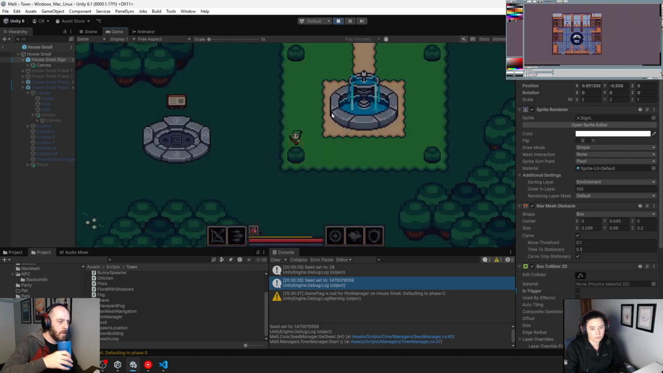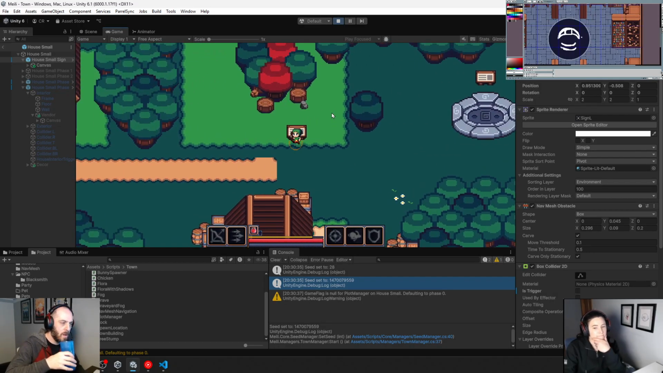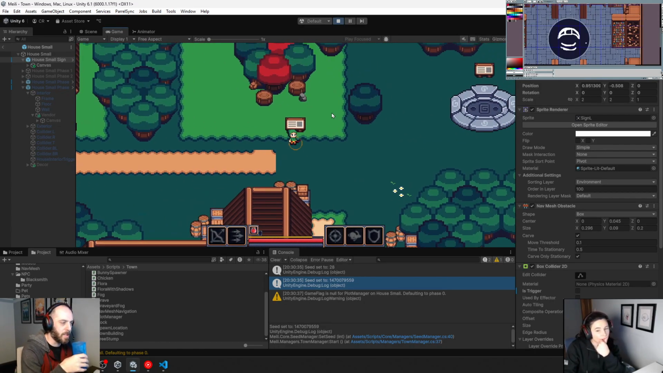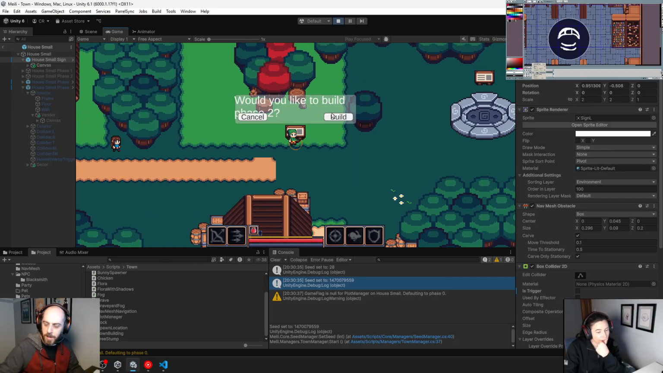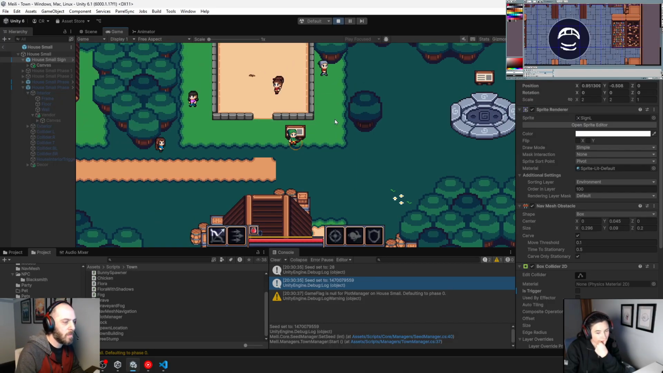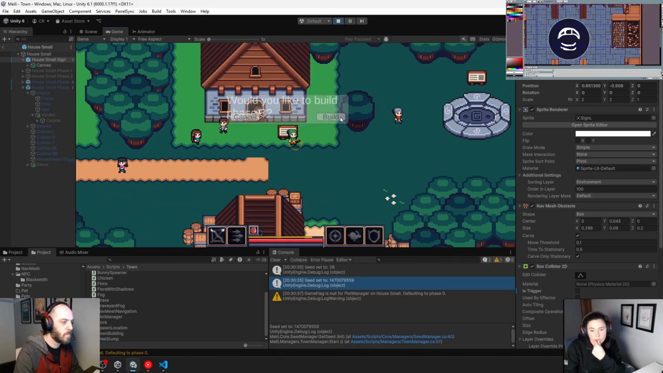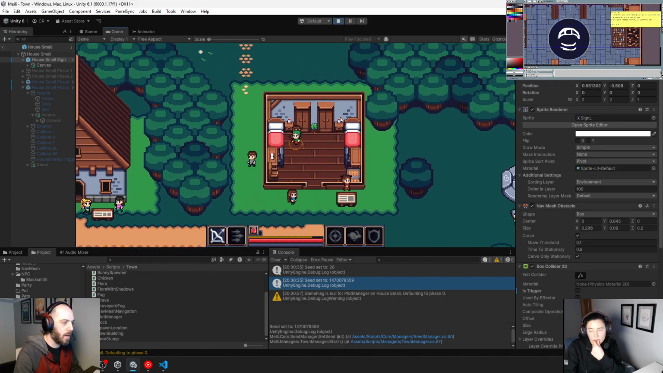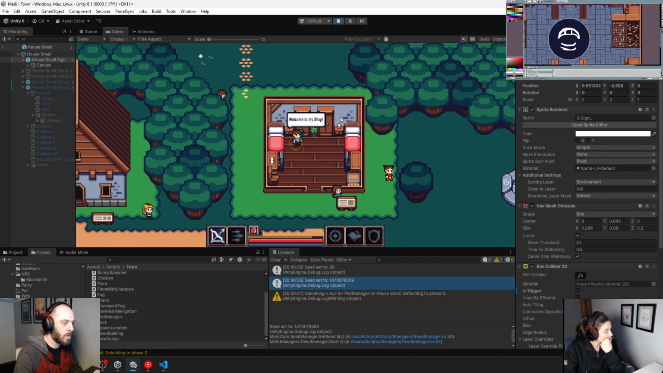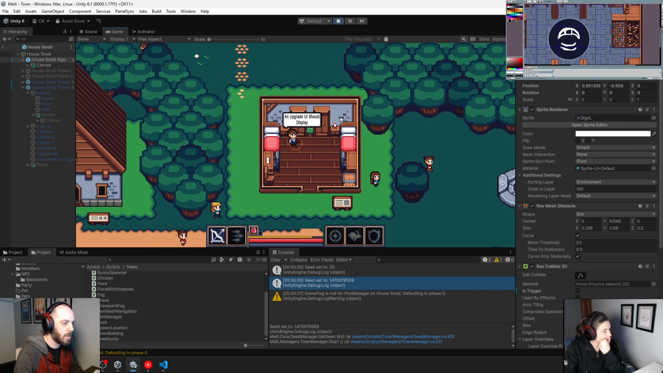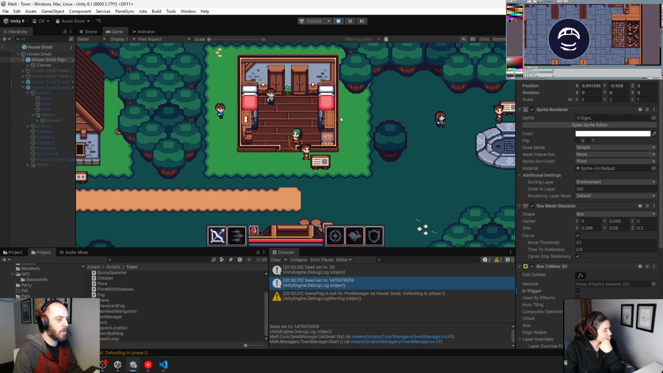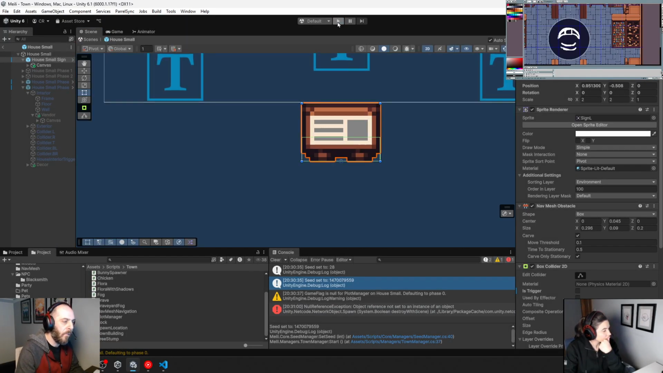Set the sign to a trigger instead of a collider. Okay. Can't run through the sign anymore. That's a positive. I can interact with it again. Yay. Okay. Can I interact with this dude? Yes. Okay. Things are coming to life again. So the house smith is working. I now need to change the blacksmith dungeon prefab.